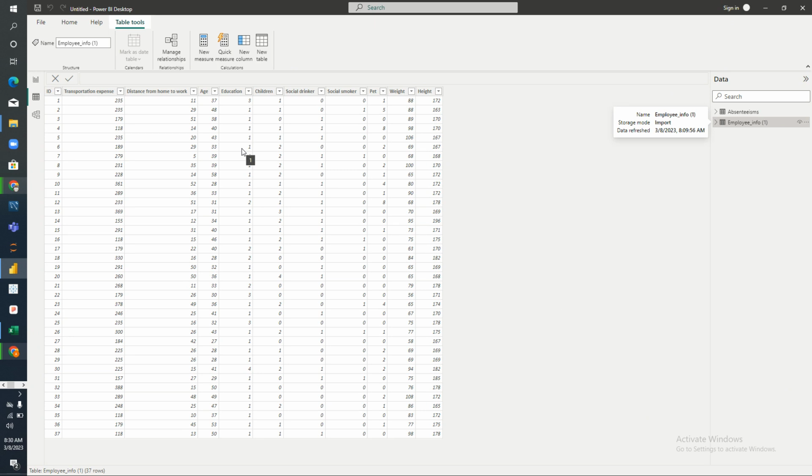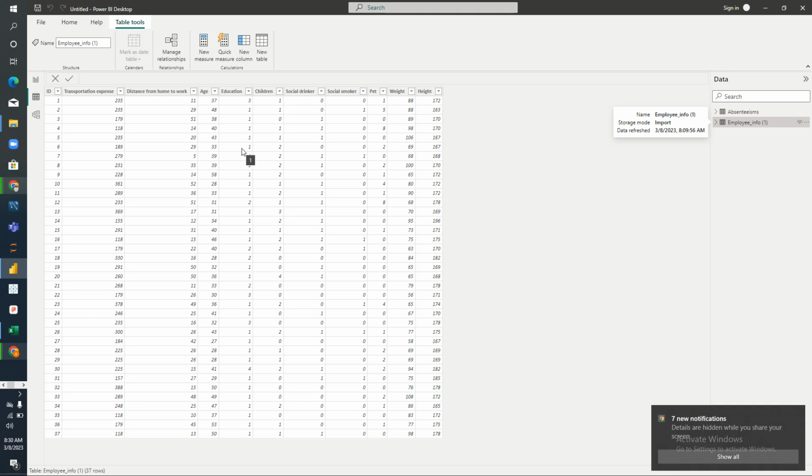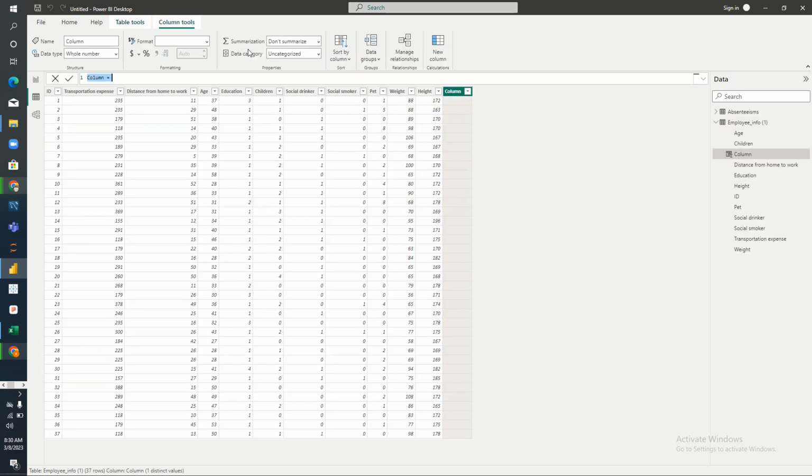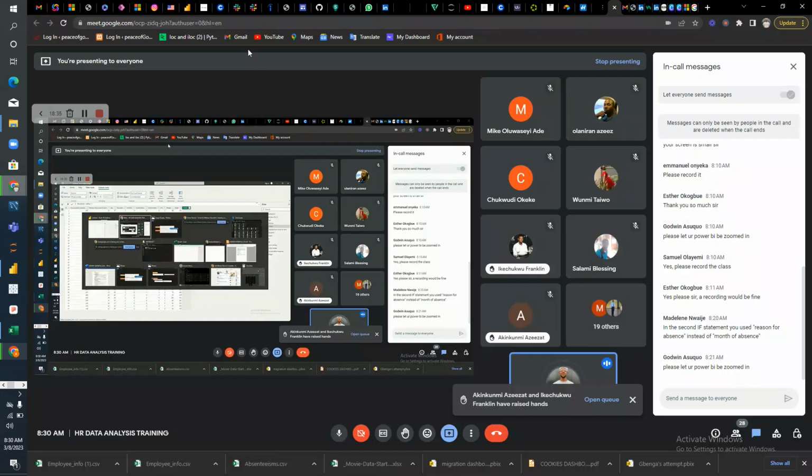So from the file, let me see the education level. One is high school, two is graduate, three is postgraduate, and four is for masters and doctorate. All right. So we are going to be adding a new column. We want to make this education status, right? Education status. Please, I'm so sorry if my screen is not that bold. That's how my system is. I'm so sorry about that.